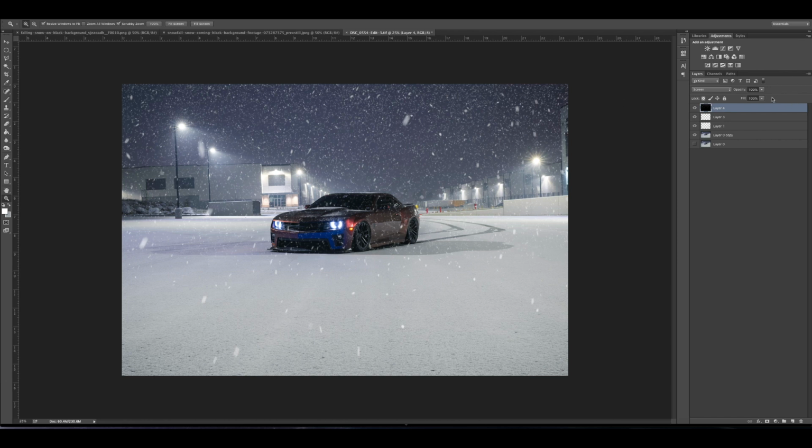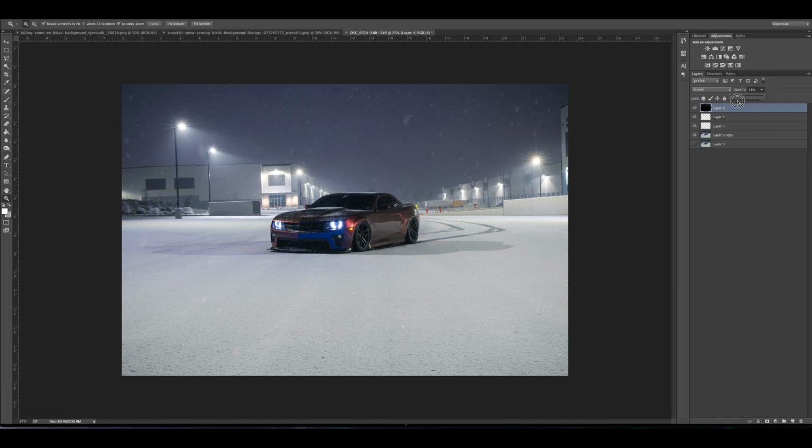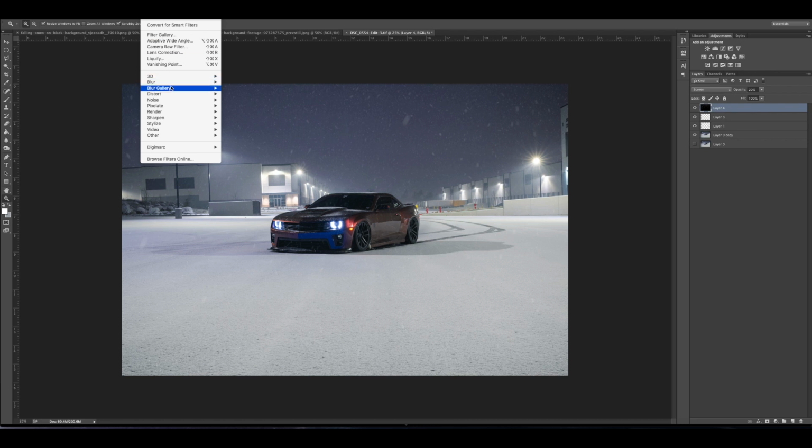it looks a little bit fake. So we're going to go ahead and drop the opacity on this down to around 20. Now to give it that extra feel that we're looking for, more realistic snow, it doesn't really have a motion blur, so we're going to add a motion blur to it. So we're going to click on this layer, go up to Filter, Blur, Motion Blur.